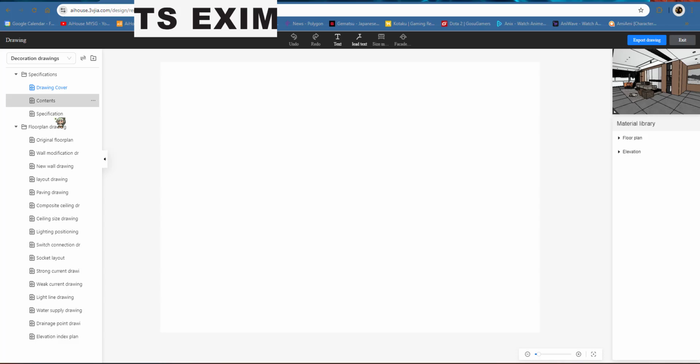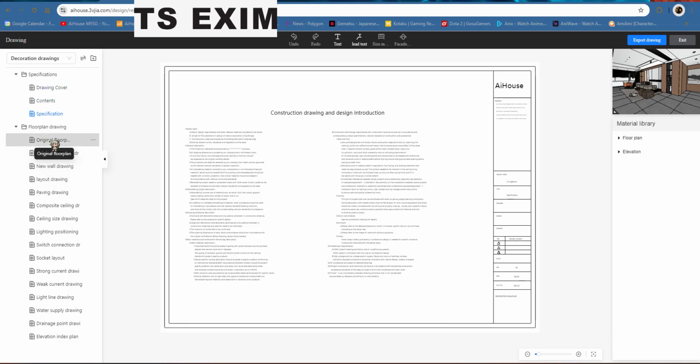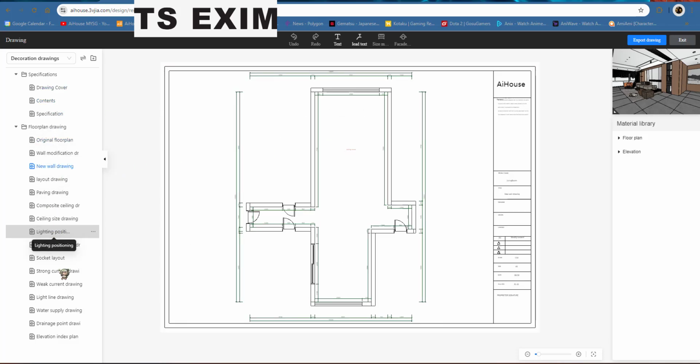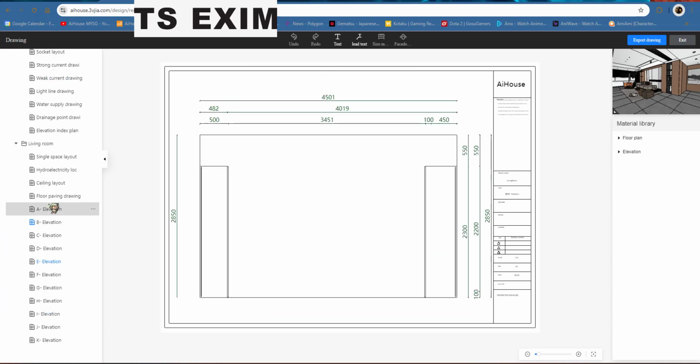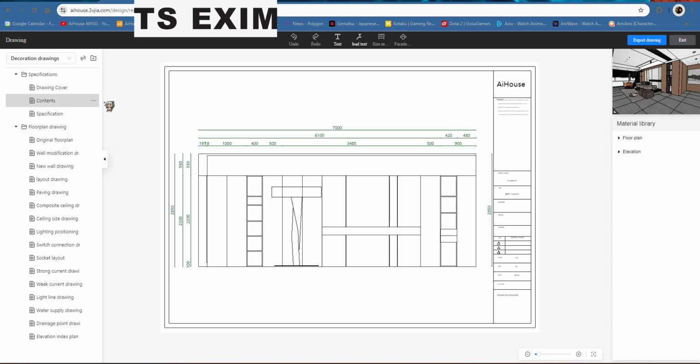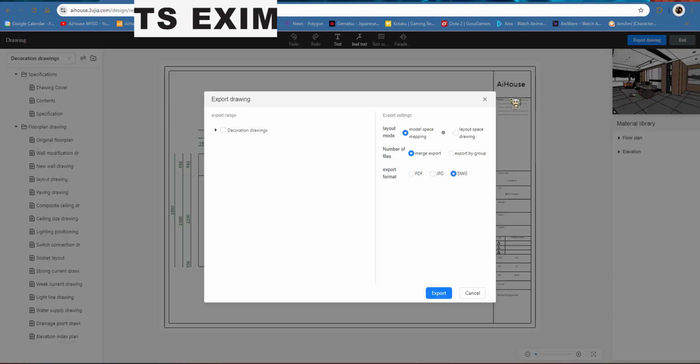Okay, once complete, you can see all the drawing, the floor plan, the doors, windows, the lighting, the elevation. Okay, you can see all the calculations here. Okay, so to export, just press export. Okay, you can select everything if you need.